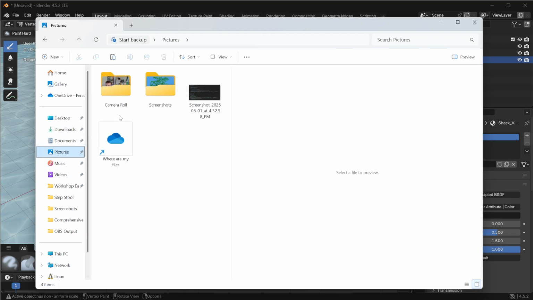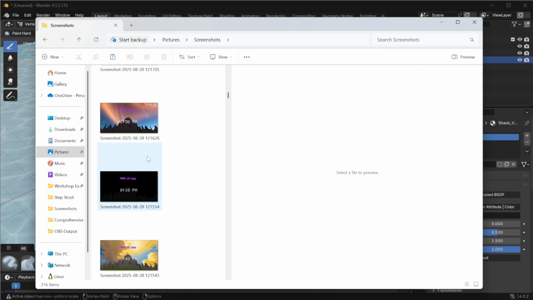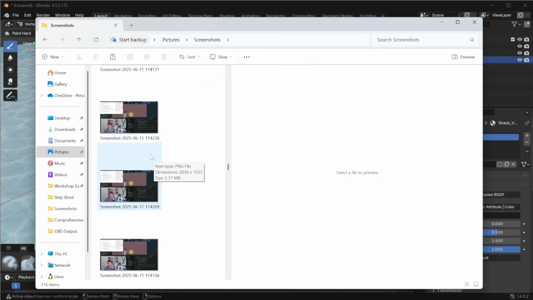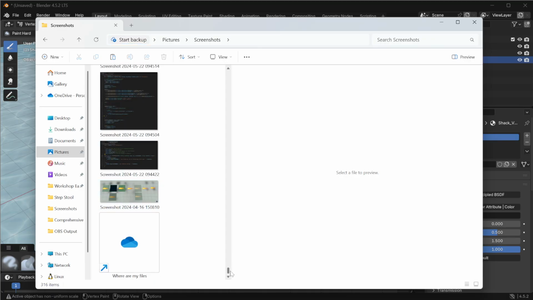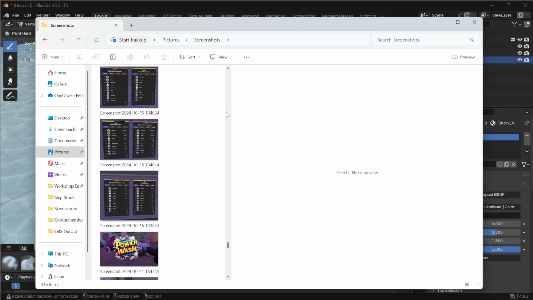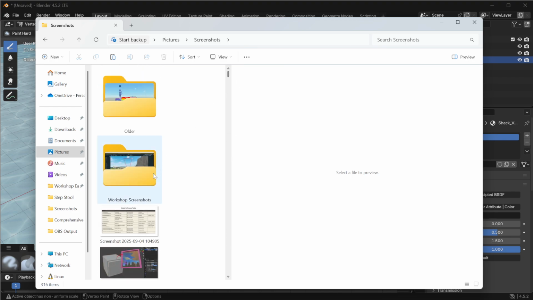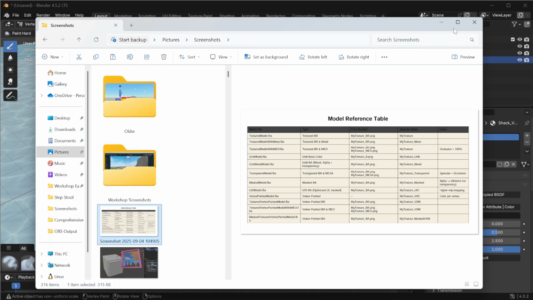That's where I took a picture of it. Pictures, screenshots, scroll, scroll, scroll. Lots of screenshots. Oh, I went the wrong way. Go back to the top. It was at the top the whole time. Here it is. Okay, I'll open that up.